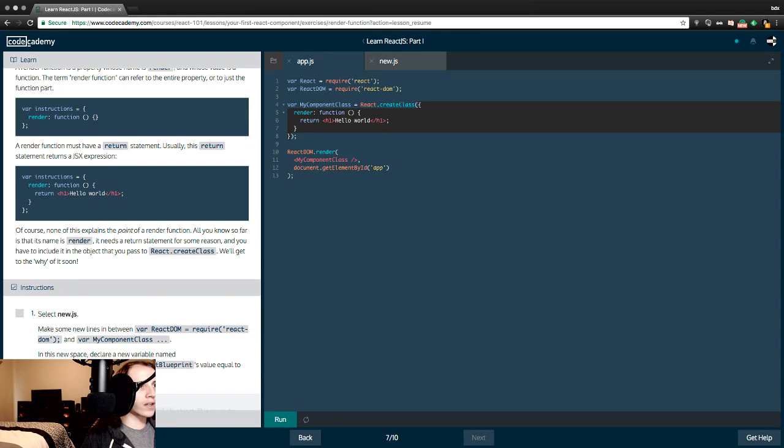Of course, none of this explains the point of a render function. All you know so far is that its name is render. It needs a return statement for some reason, and you have to include it in the object you pass to React.createClass. We'll get to the why of it soon.